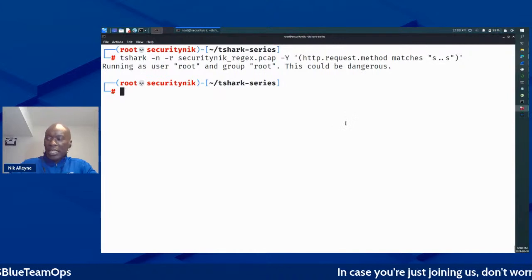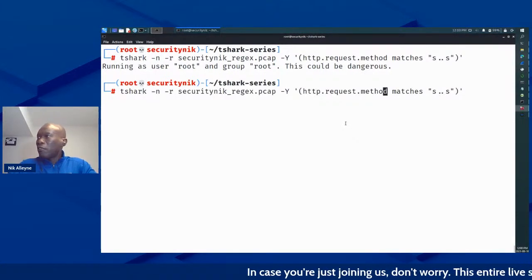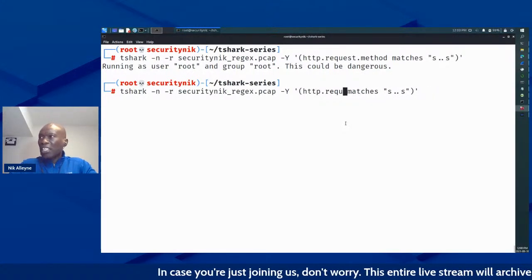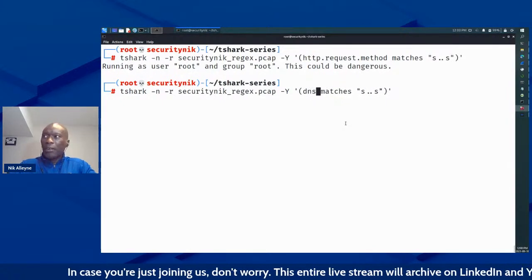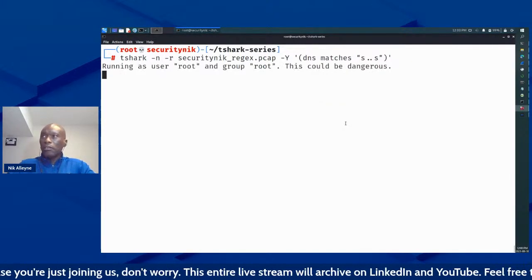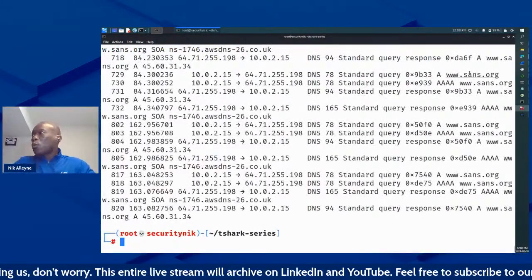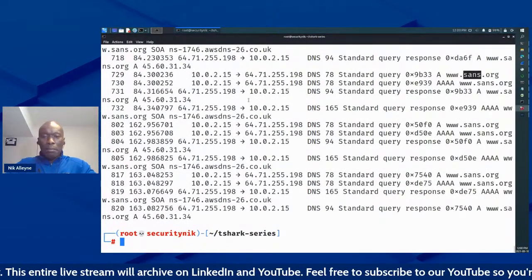Oh, let me try this instead. Let me change the field. Okay? And let's just look inside the protocol DNS directly. Clear the screen. All right. Now we see we have sans as an example that matches.